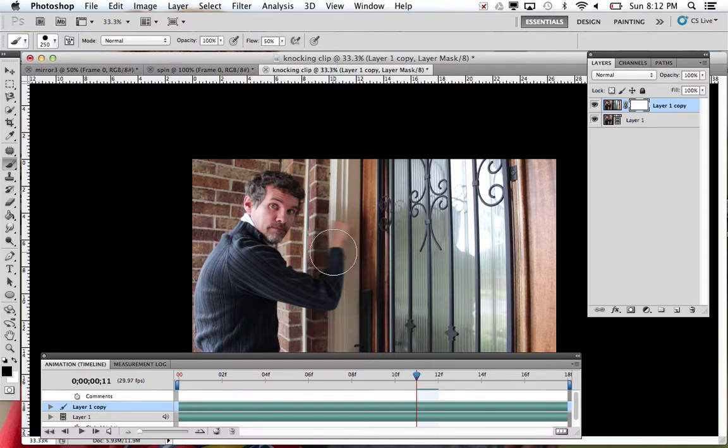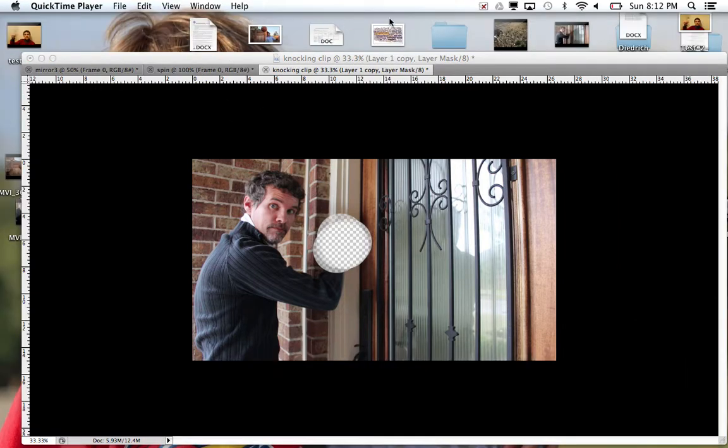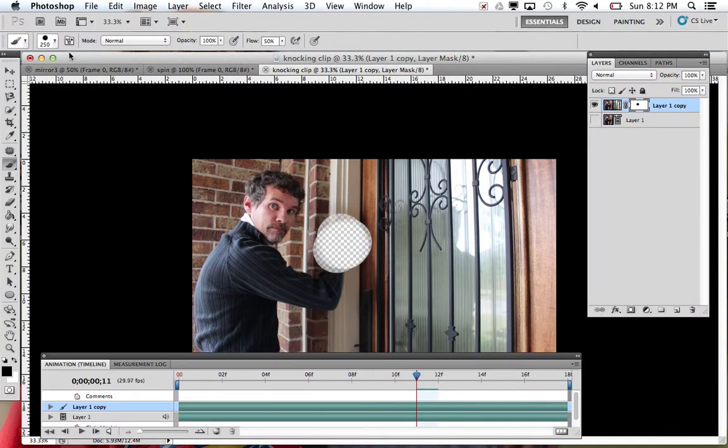So I'm going to make it big to start with, and I'm going to take off this lower eyeball. I'm going to make the lower level not visible. So now I can see where I am cutting a hole into this picture. Now I don't like this brush. I'm going to come over here.